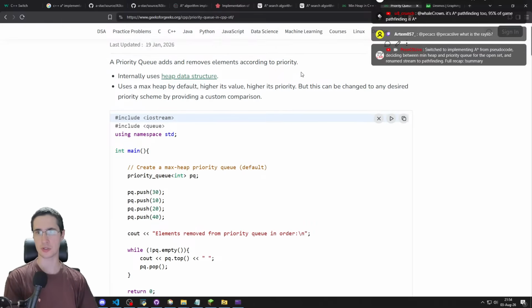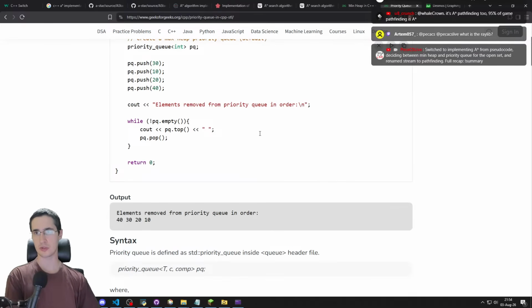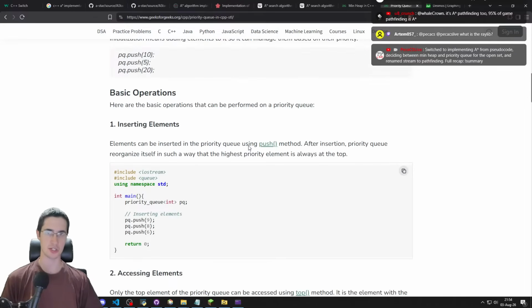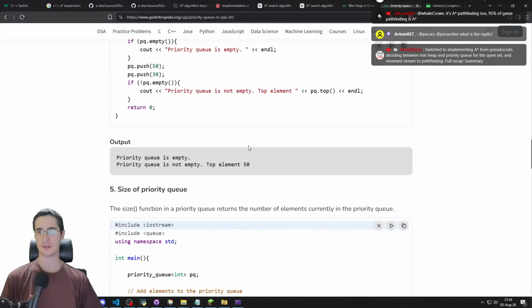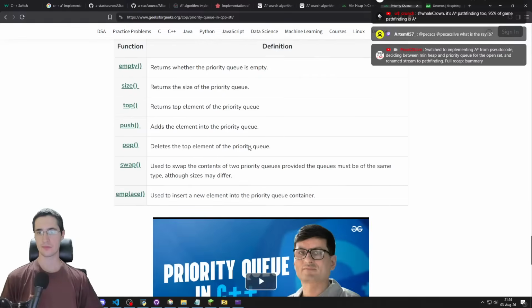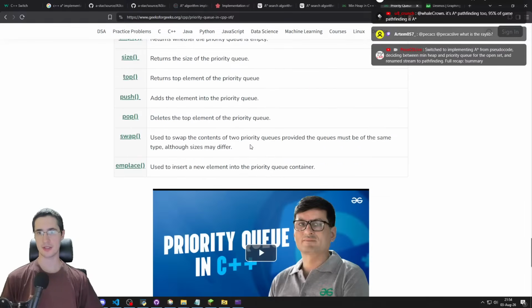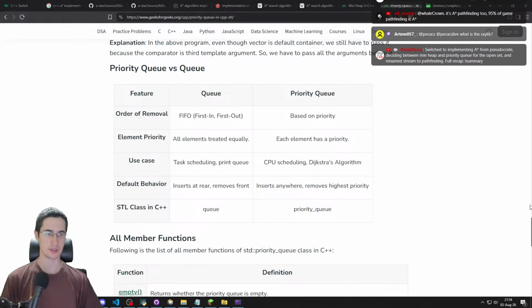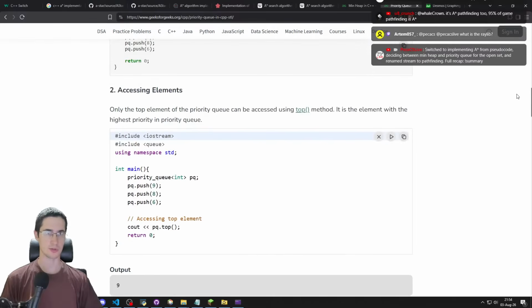Let's look at the priority queue. Okay, chat, this is very good. We have a C++ implementation of a priority queue. We don't need to implement it ourselves. That's good, chat. Do they have time complexities here? No, they don't. It's not that big of an issue that they don't.